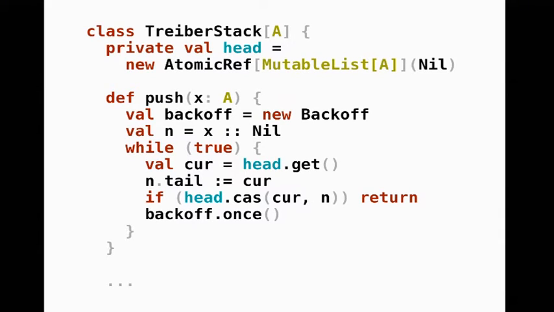Here's the basic idea. First of all, what is the representation of the stack? Well, we have a head pointer that points to some mutable list, but it's in one of these so-called atomic refs. And what atomic refs are basically are references that support a special operation called compare and set.